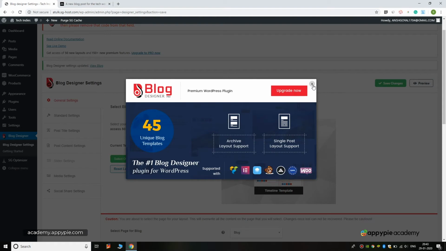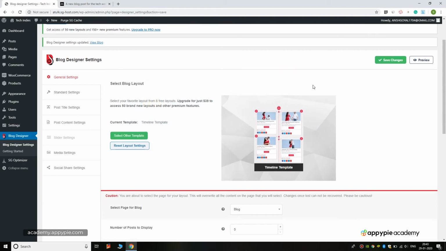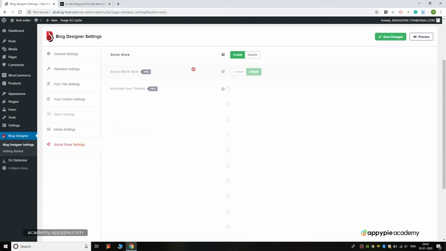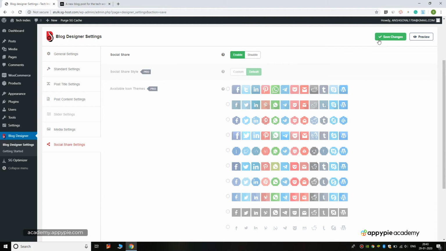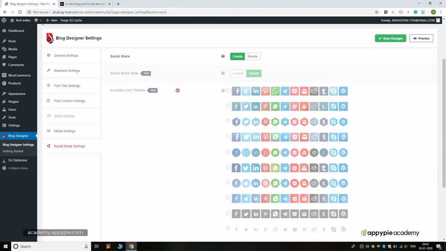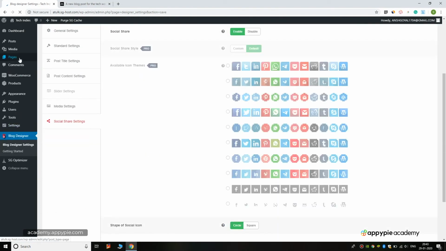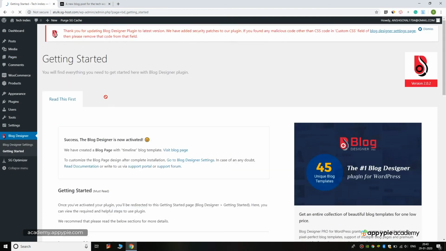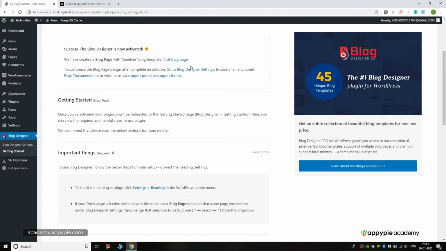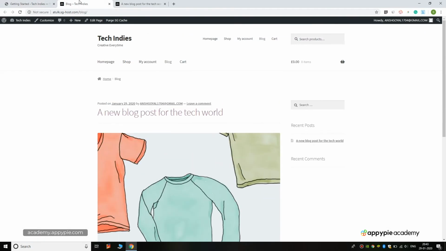You can also preview your blog in real time by upgrading to the premium version, but there's no need for the premium version. You can also enable social share buttons. You can visit the blog page and it's customized.